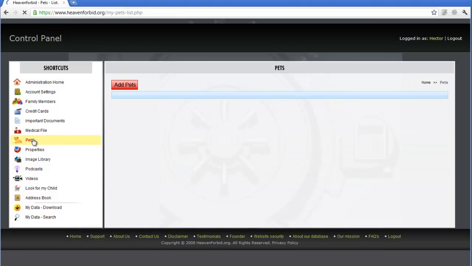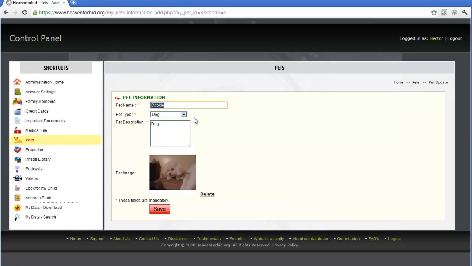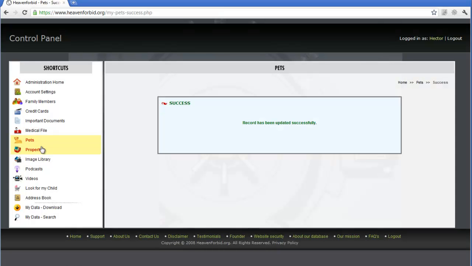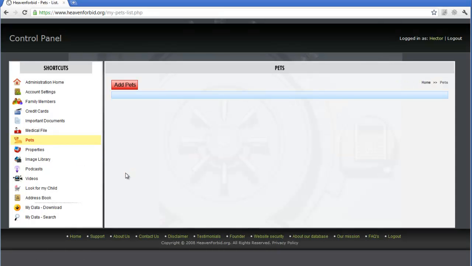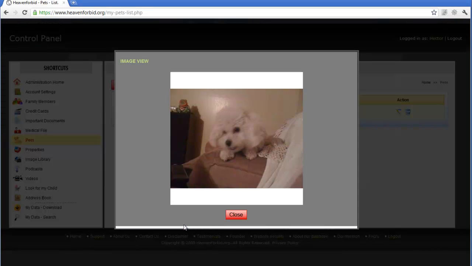Okay, let's move on. So pets. So here it allows you to add information about your pets. So you can go in here and you can add the type of dog it is, or type of pet, type in the name of the pet, and what it is. In this case, it's a dog. And after you add the pictures, you can actually click on the pictures, so you can see a picture of your little pet.